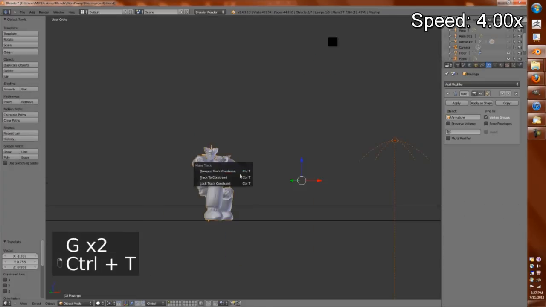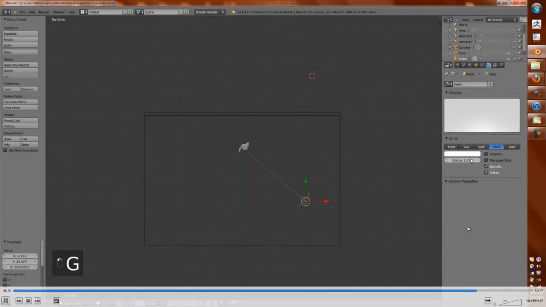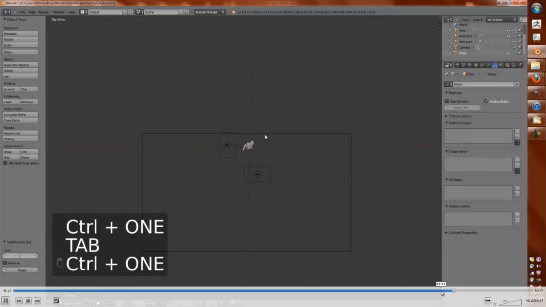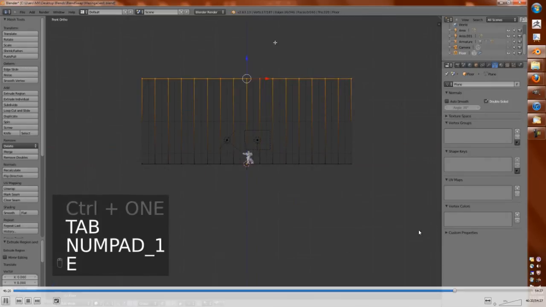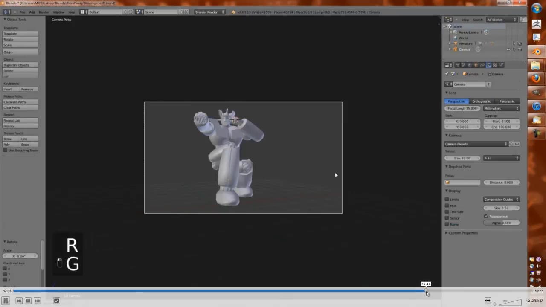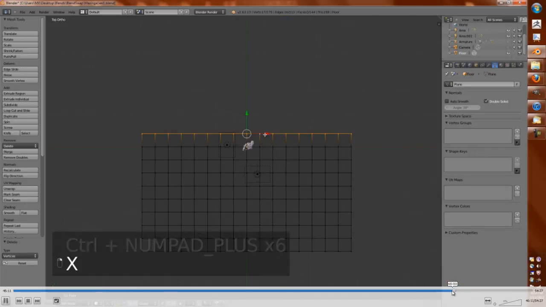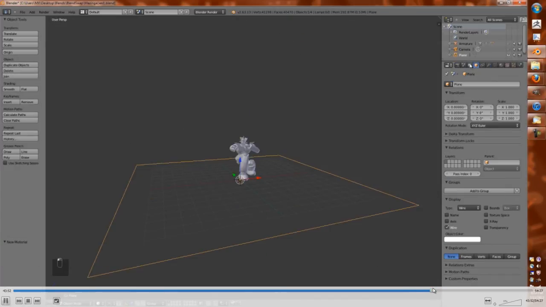In fact, this is going a bit fast. We might actually just back up here. Sorry about that. And we'll just go to just where I'm setting up the floor material. Here we go.